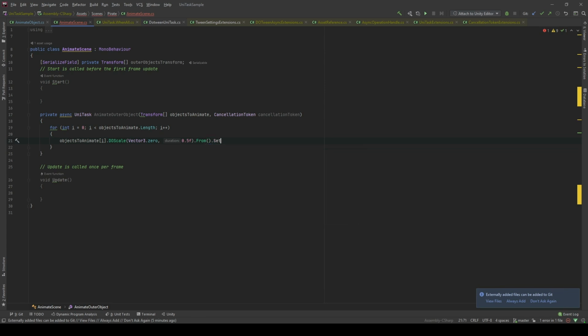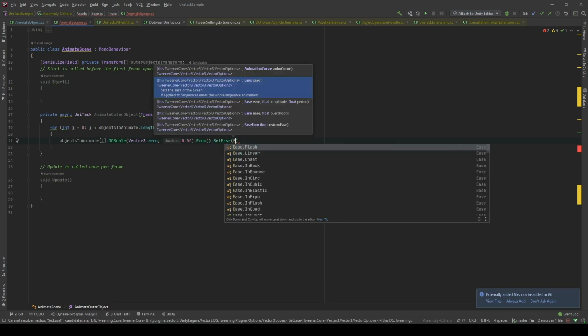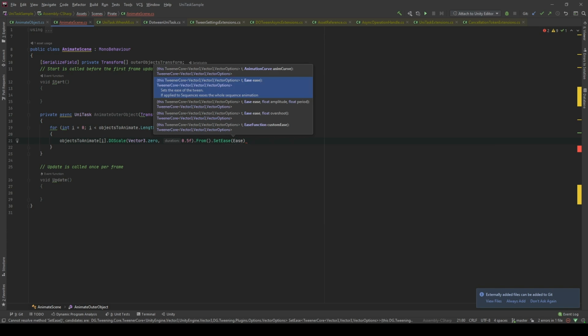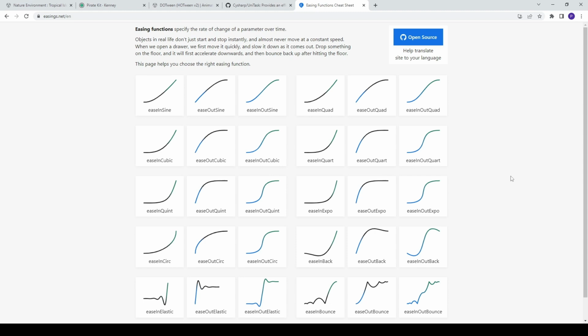And I'm going to set the ease, which is going to be InOutBack. If you want to know how each ease method works, just check out the easings.net website. It's going to have the full details for you. Here, I want to have an InOutBack to have the bouncing effect, which I think is kind of amazing.